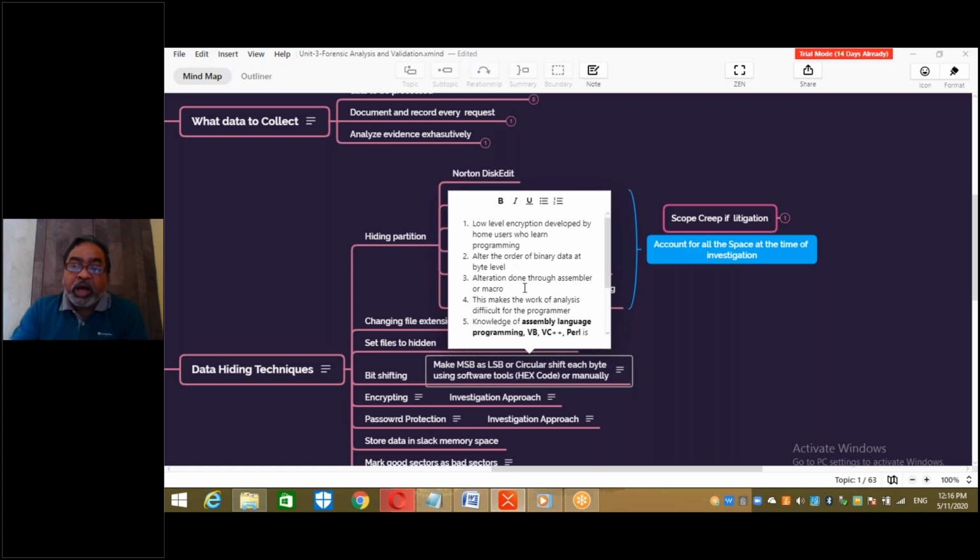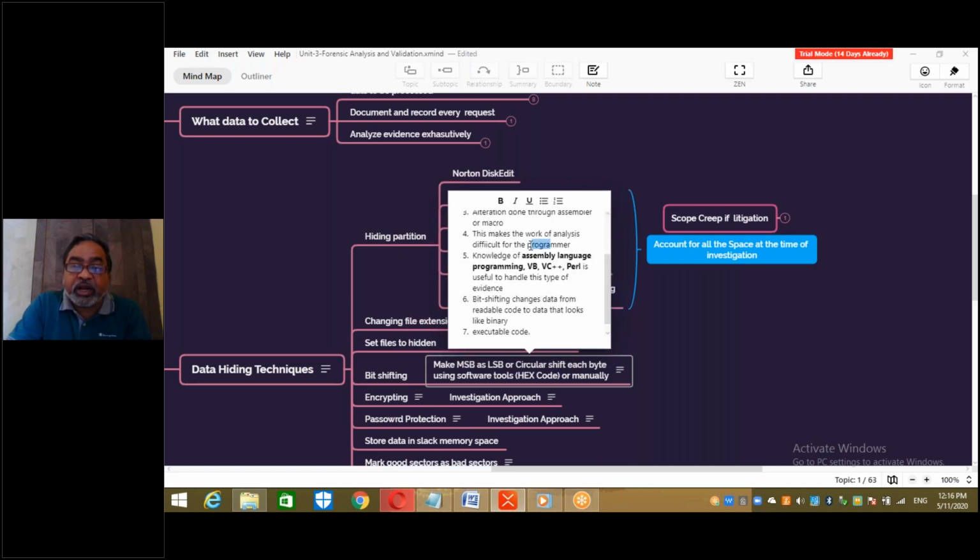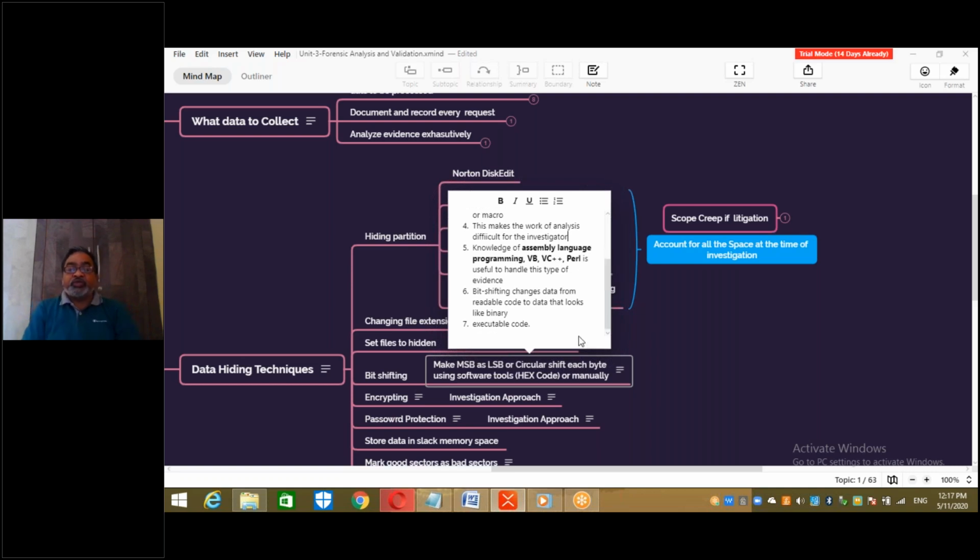Next, alteration done through assembler or macro. As I said, since you are a low-level programmer, you write a macro, a routine, or a tool. User tools are also available. This makes the work of analysis difficult for the investigator. Knowledge of assembly language programming, Visual Basic, VC++, Perl is useful to handle this type of evidence. Now you see that an investigator has to be a programmer also. Unless he knows programming, he will not be able to do justice to his job.